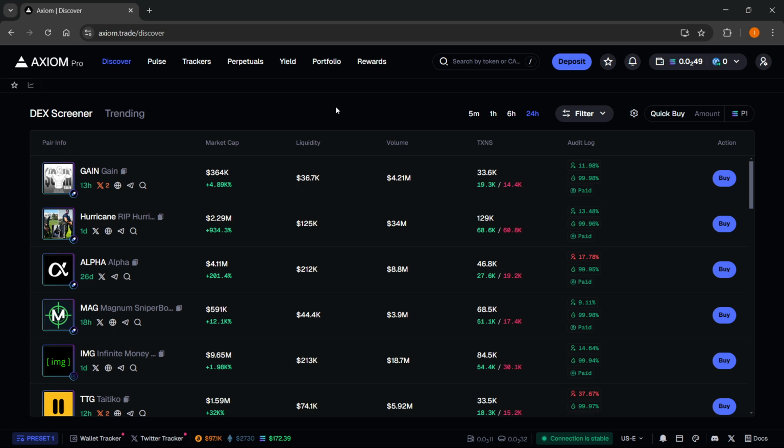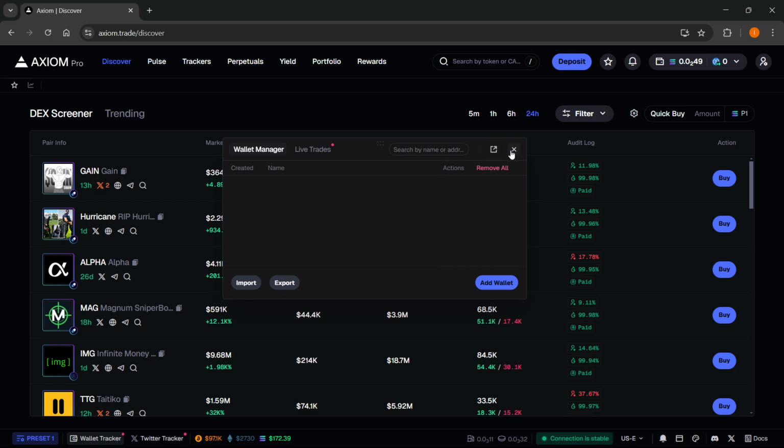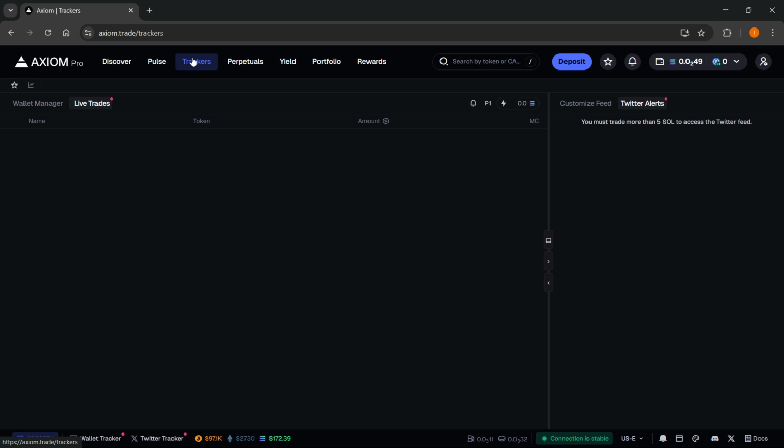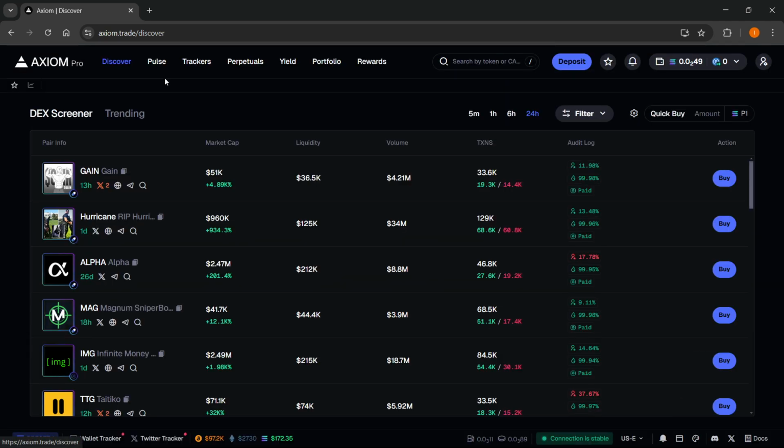Now, once you are inside Axiom, to track wallets you have two different ways of doing it. You can either go down here where it says wallet tracker and add it right away, or you can go to this trackers tab over here, where you can also see the wallet manager and then see different wallets and track them. So I'm going to show you really quickly how to do this.